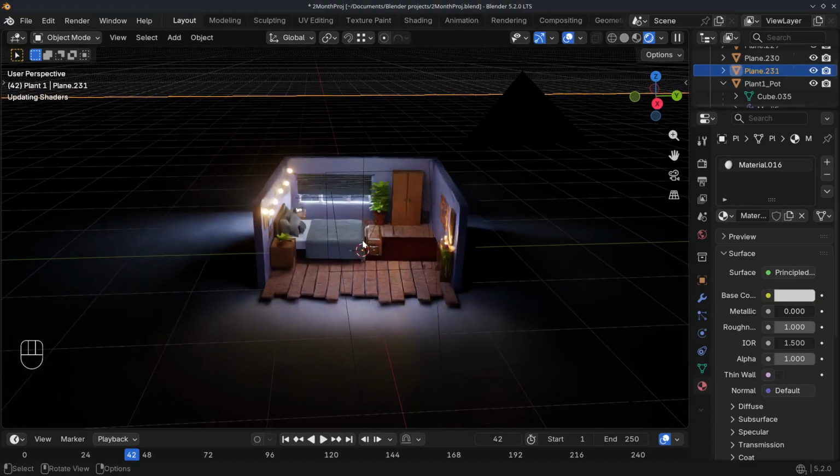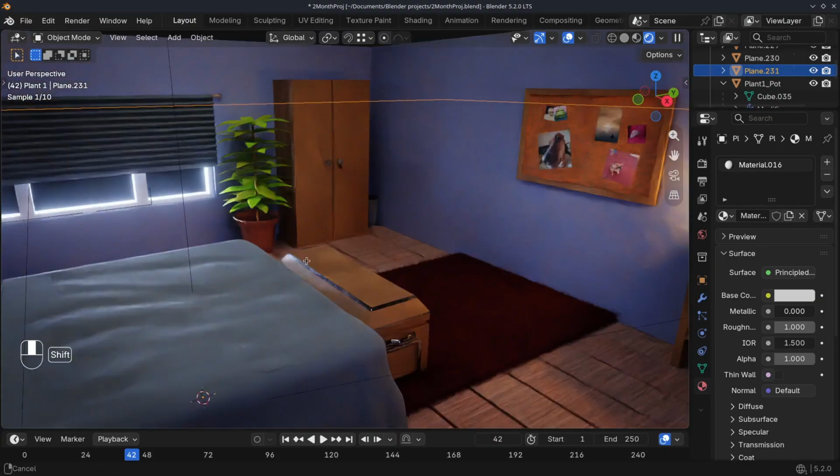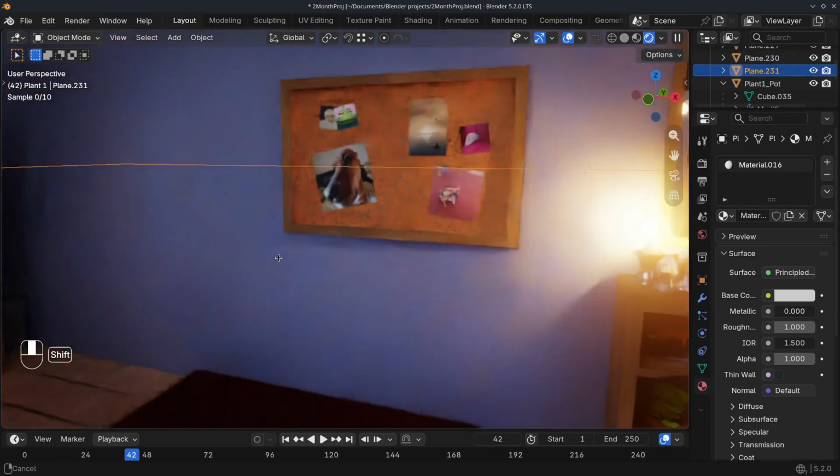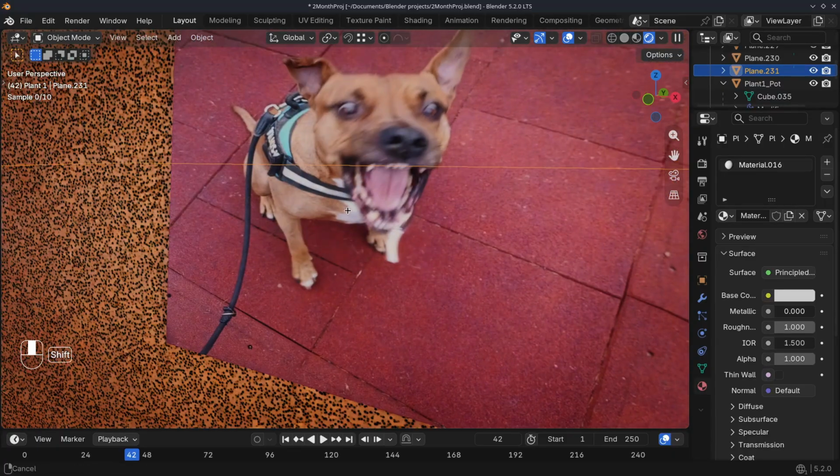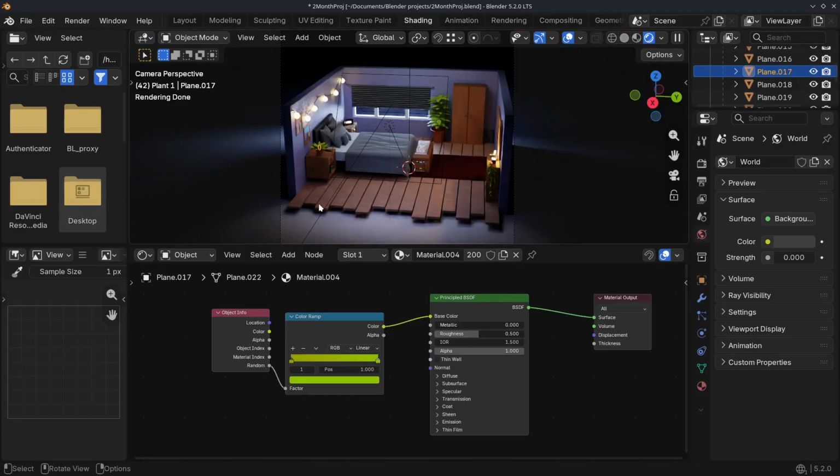Also, a quick interruption to show you that in my render, there's a very good picture of my dog. Here's my dog trying to catch a snack mid-air. I think that already adds a lot of visual intrigue.